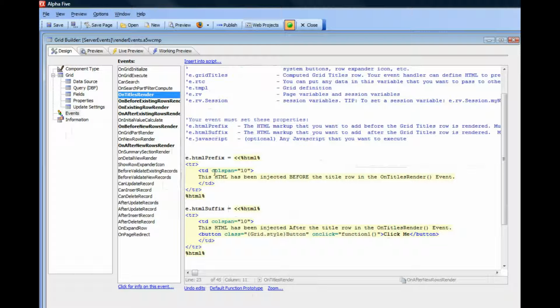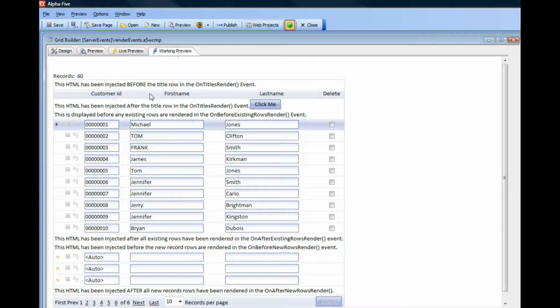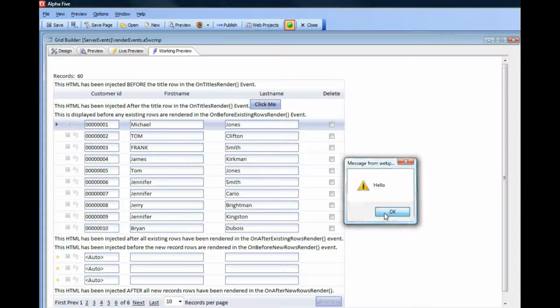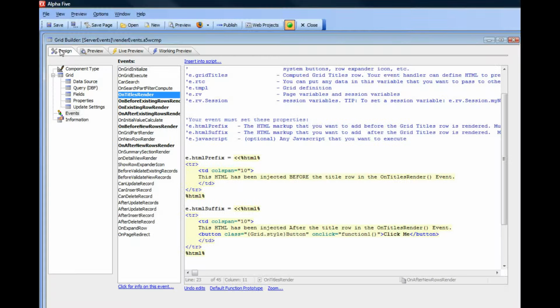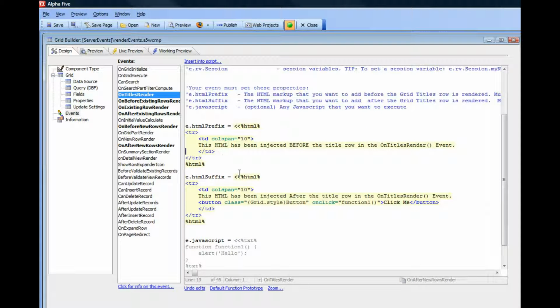So let's go ahead now, and then also the suffix, which is going to show up after the titles, is computed over here. And so let's go ahead now and go into working preview, and you can see here are my grid titles over there, and then before the grid titles we've injected this HTML over there, and then after the grid titles we've injected this HTML, which includes a button, and when I click that button I get the JavaScript event firing.